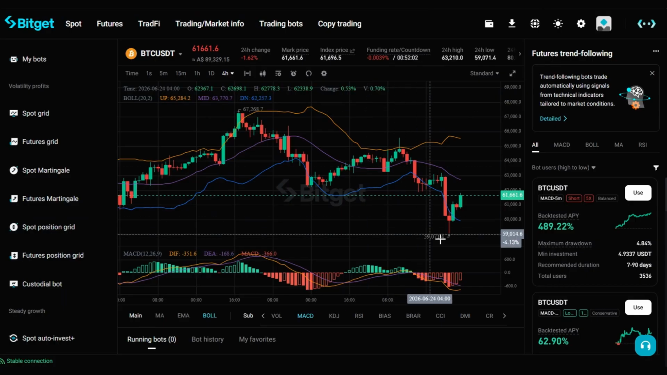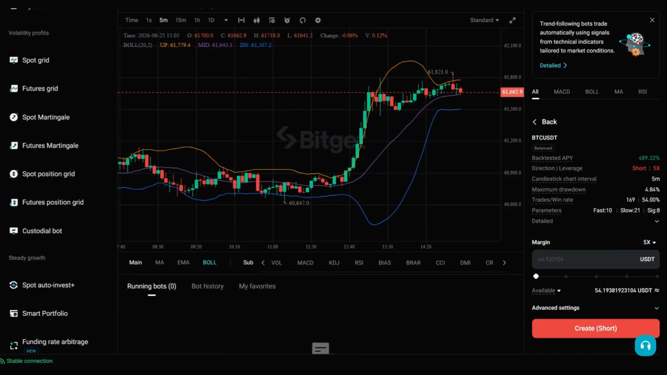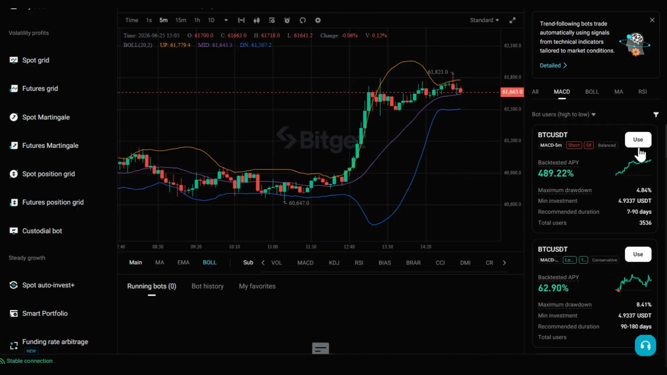Futures trend following. Same as spot trend following, but now you have the option to go long or short, and you can add leverage. Everything else works the same way as the spot version.